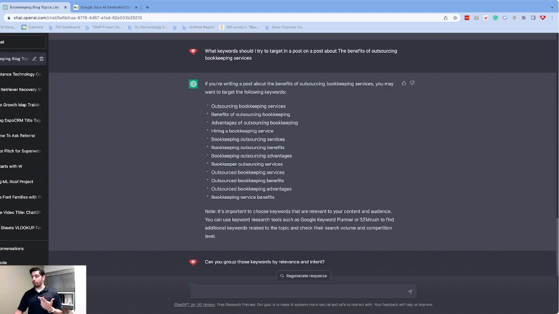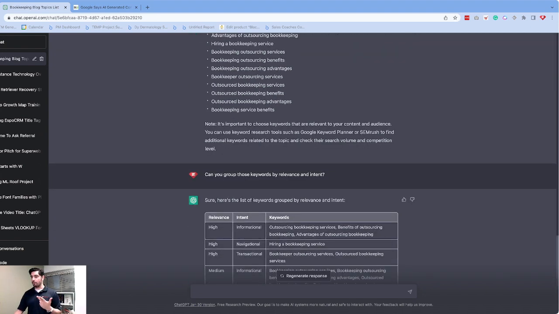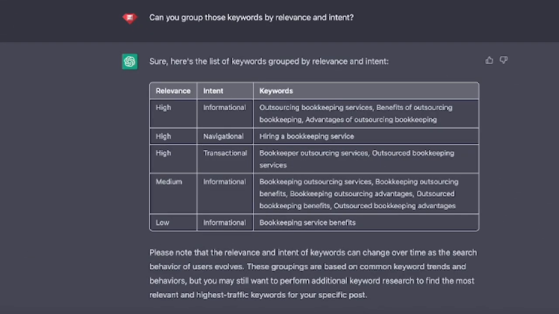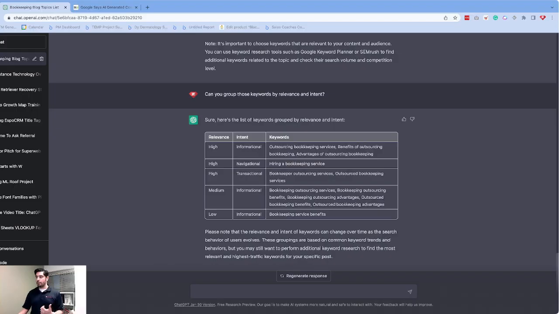And now we want to group those keywords by relevance. And here we go. Now it's going to group them by relevance, so which are highly relevant, which are informational, which are navigational. And it's going to take those keywords and now put them into a list so that I can see of the keywords it generated, these ones up here are most relevant and informational, and that's really great. But these other ones might not necessarily be as relevant. Now, you'll notice that there's overlap in between some of those things.